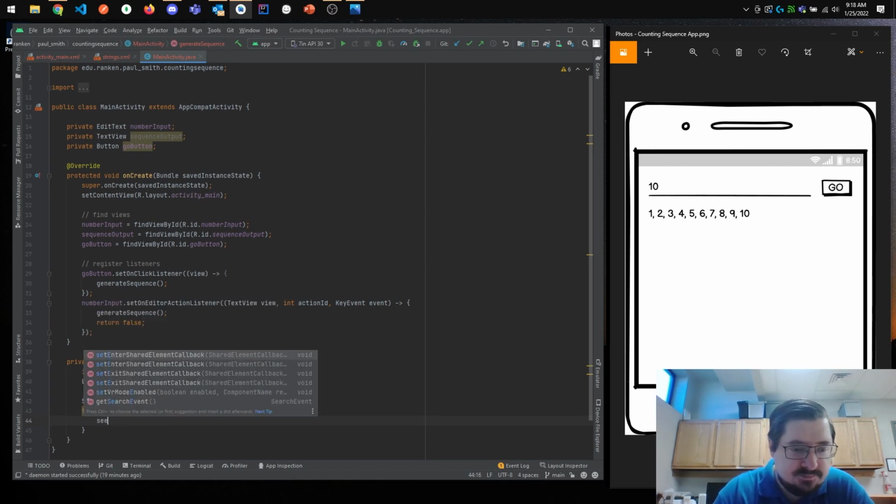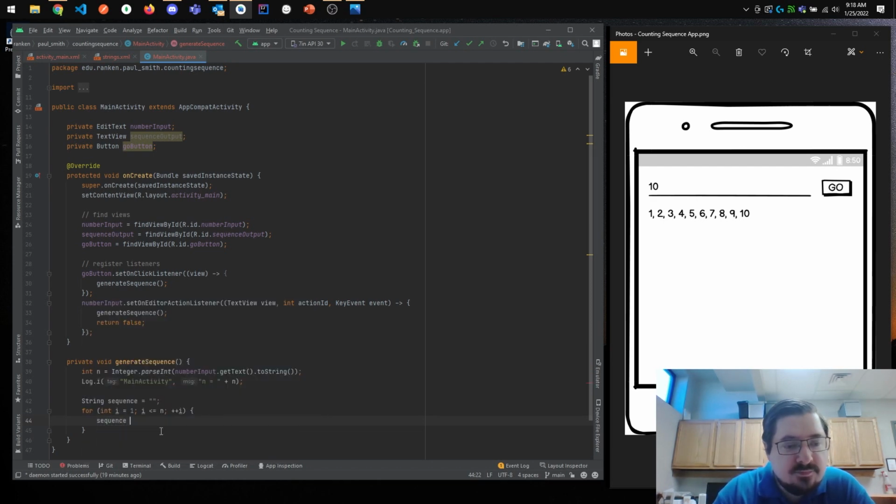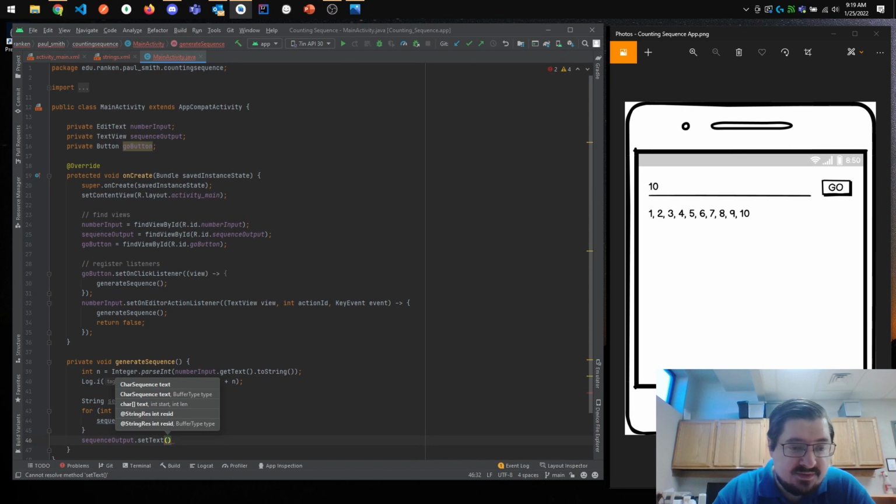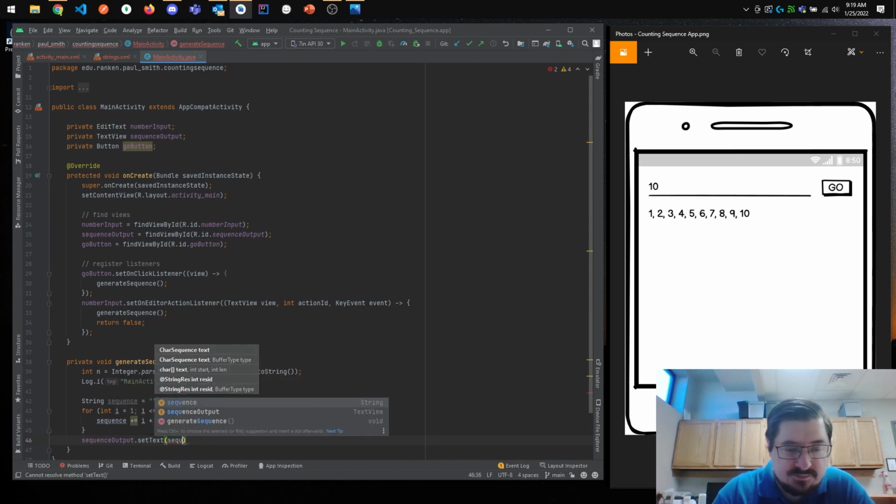I'm going to say sequence plus equals the number i plus a comma and a space. So this is going to end up spitting that out that way. Once the loop is done, we can finally show the result in sequence. So there I'm going to say sequence output dot set text, and we're going to set that text to the sequence.